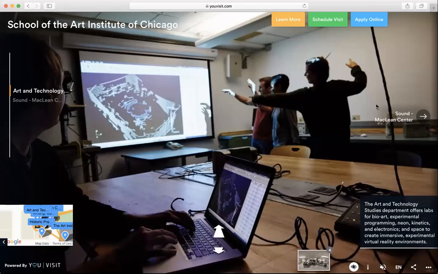Okay, so this is our virtual tour at SAIC, and this is just one of our art and technology classrooms. Art and technology is the meeting between, obviously, art and technology. There are a lot of popular forms of art that have a lot to do with STEM stuff as well as different art making practices. In this program, you'll generally focus on programming, light, electronics, kinetics, audio, VR, AR, games, bioart, history, and theory.